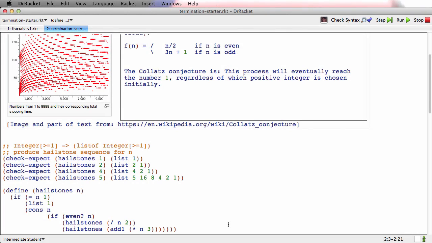And it's about a sequence of numbers that work like this. If the current number is even, then the next number is n over 2. If the current number is odd, then the next number is 3n plus 1. And what I've done here is, using the recipe for generative recursion, I designed an ISL function for Hailstones. That's what this sequence is historically called.